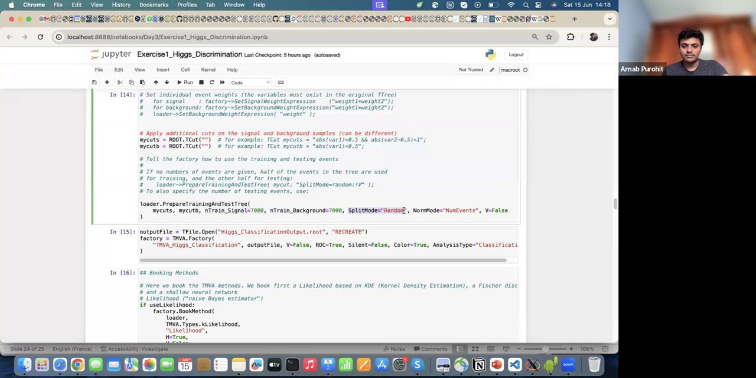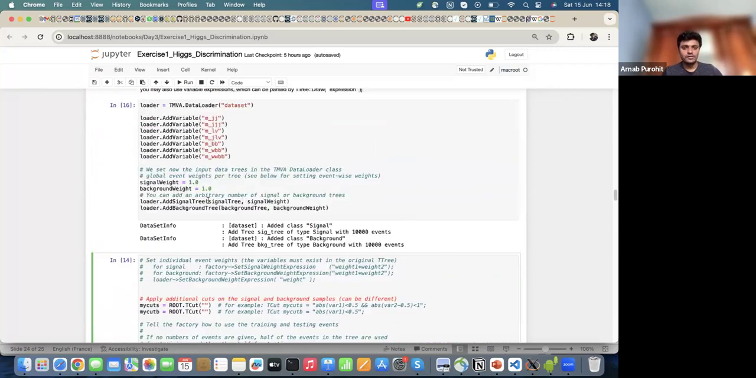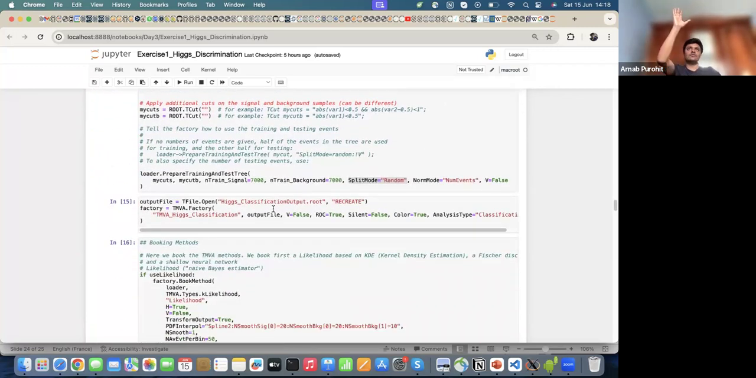And okay, so then there is something called split mode equal to random. And we do this because we want to mix the data randomly. Mix in the sense that, as you have seen, when we loaded the data, we first loaded the signal and then loaded the background. That means the first rows of this data set are all signal, and there are rows of the data set which are all background.